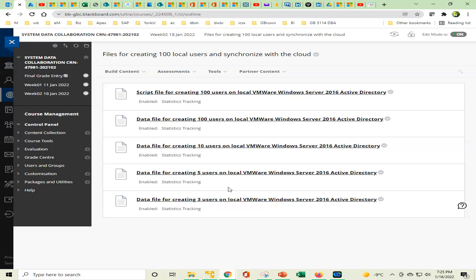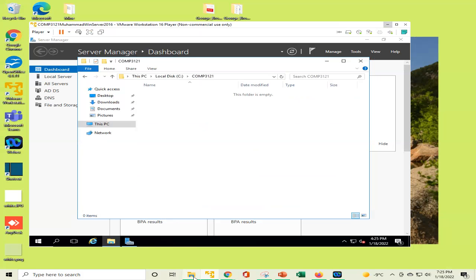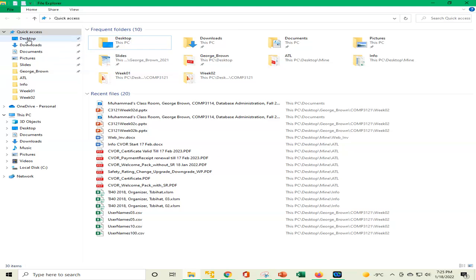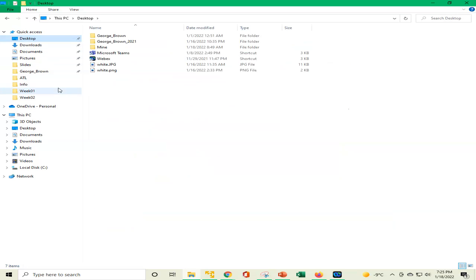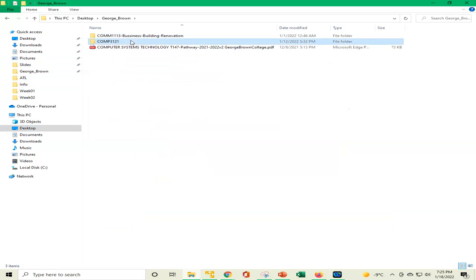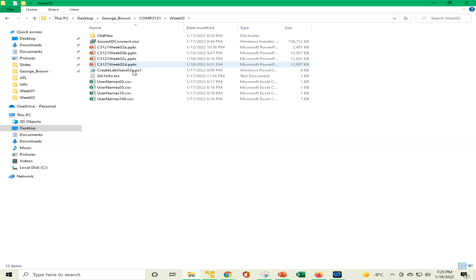And I have those files in my computer's local folder also. So then I can go to the desktop. You guys can get the files from the Blackboard. And I have here in week 2, all these files are here with me. These are comma separated values files, and you can open them in a text editor, or you can open those files in Excel.